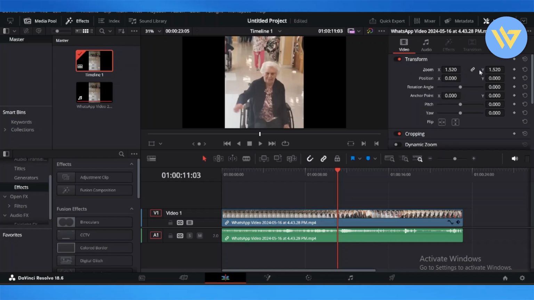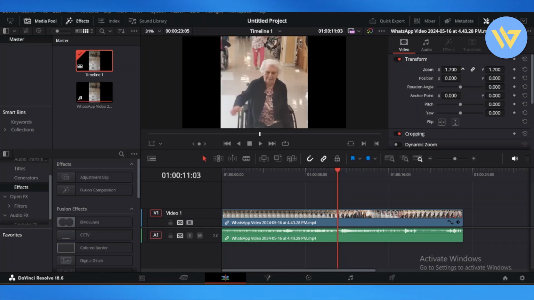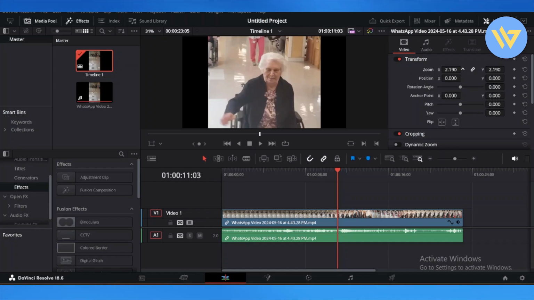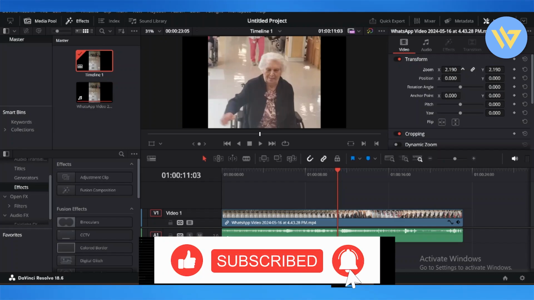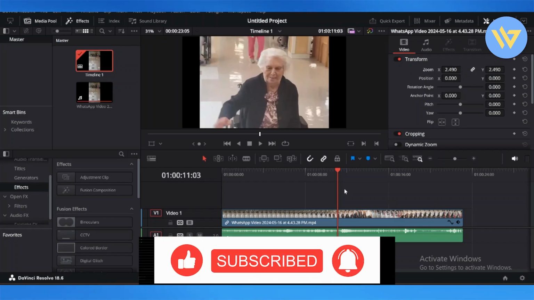As you can see, I've zoomed in so much here, and I just want to see this granny's face right here. Likewise, if you want to zoom out, I can zoom out as well, both in the X and Y axis. It's going to adjust itself automatically. So guys, this is how you can zoom in on DaVinci Resolve 18.